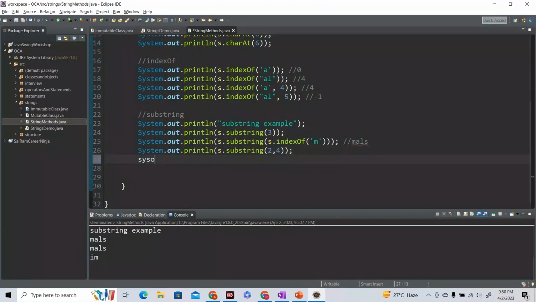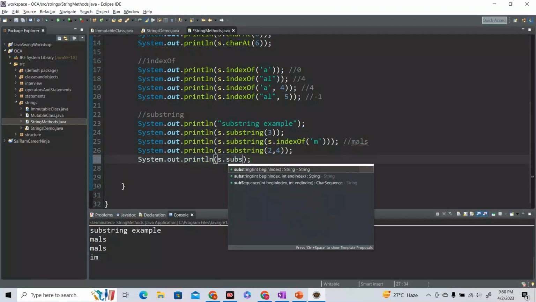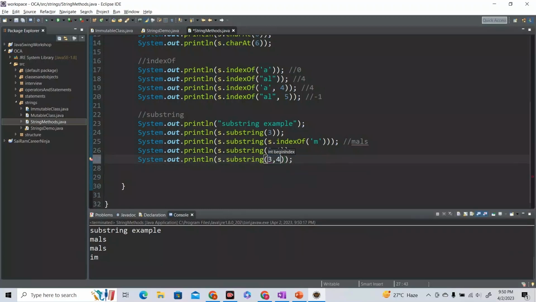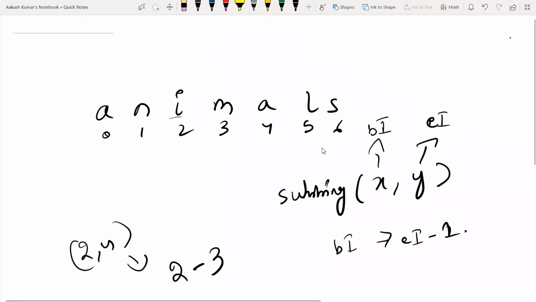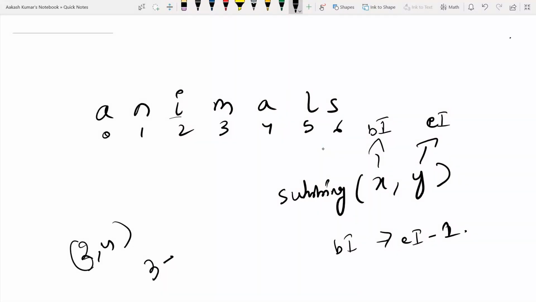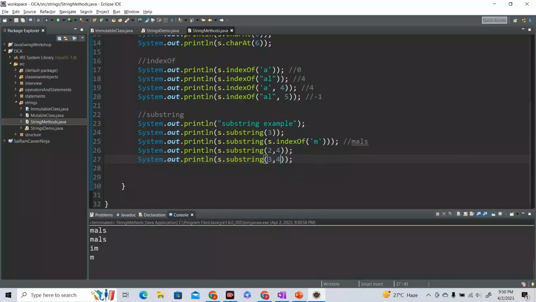What if I give s dot substring and I give 3, 4? In this case, the start index is 3 and the ending index is 4. As I've told you, it will only extract from beginning index till ending index minus 1. So in this case it will be 3 to 4 minus 1, which is 3. So it will only extract the third index, which is m. In this case the output will be m, right? If I run this code, the output is m.